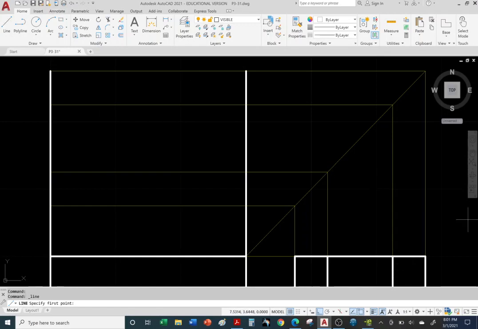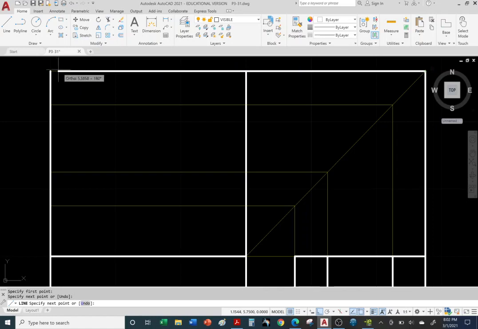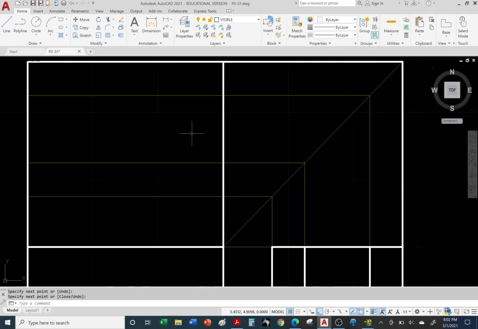Line command again. So this is the depth. Let's take care of the depth. From this corner, we're going to go straight up, hit the 45, and come across. There it is. And right click enter. And from this vertex here, 45 and across. And right click enter. So this is our top view.